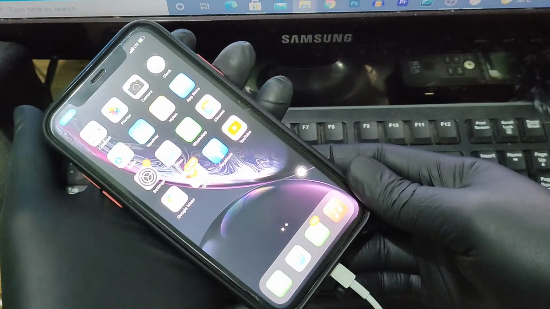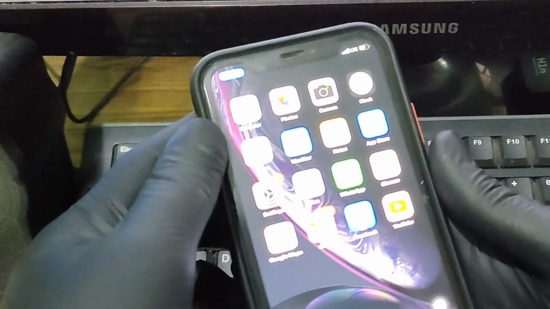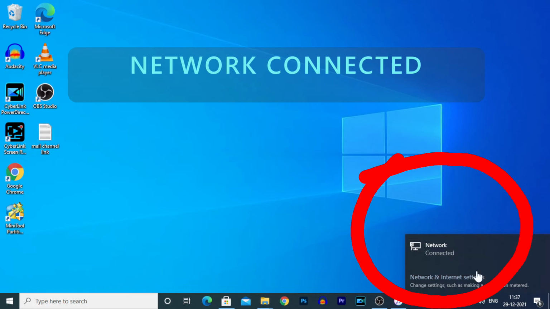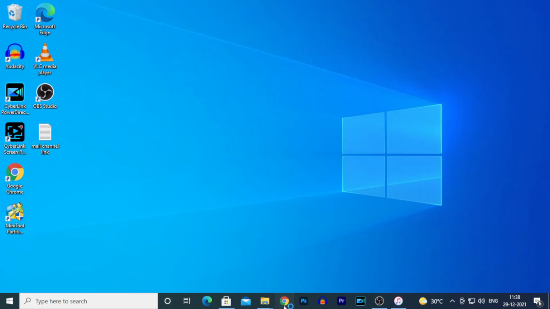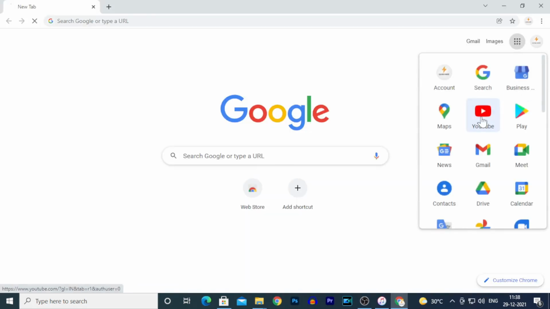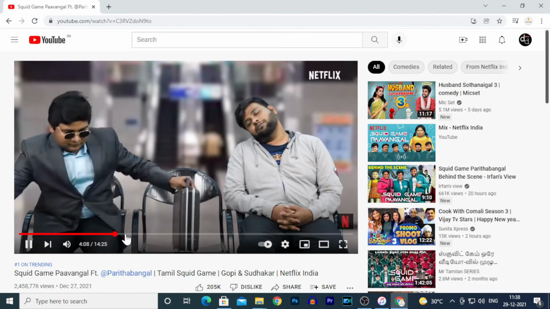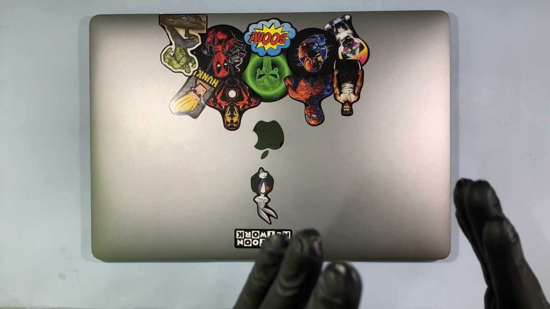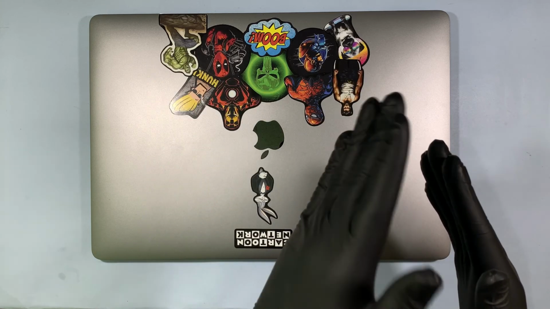Then you can see this blue band. It means some device is connected to your iPhone hotspot. And you can also see this on your PC. Okay, now check this. Open browser, YouTube. Yeah, now the video is playing. That's it. You have successfully shared the iPhone internet with your PC.